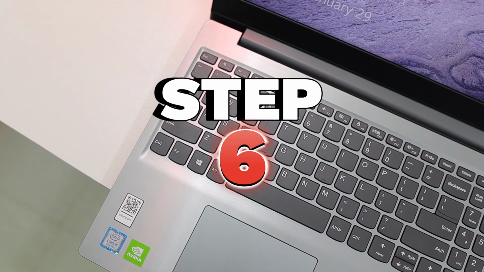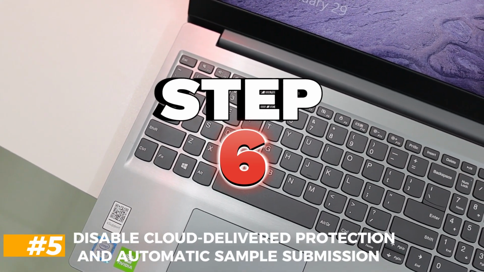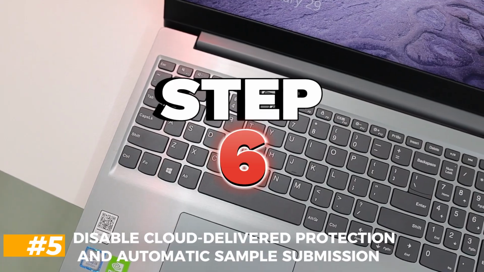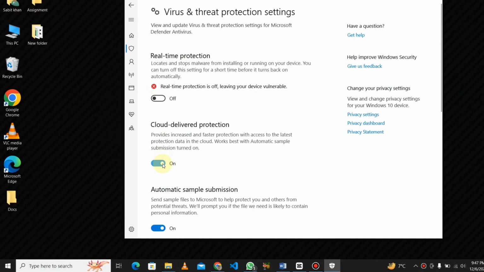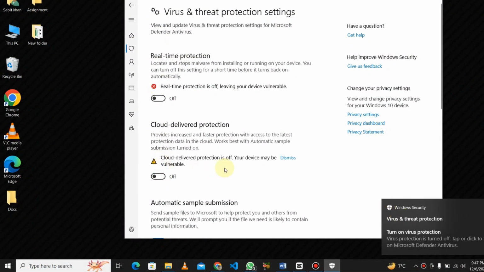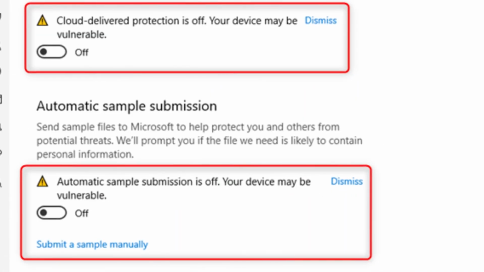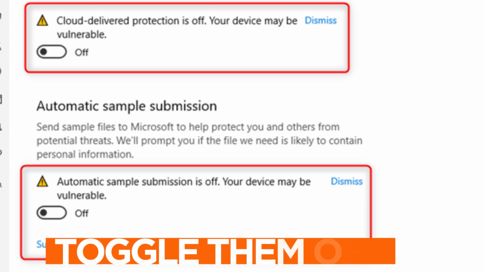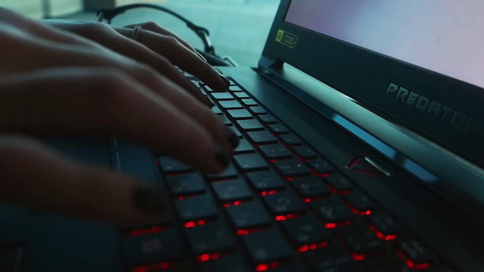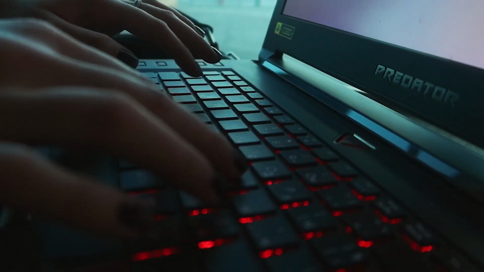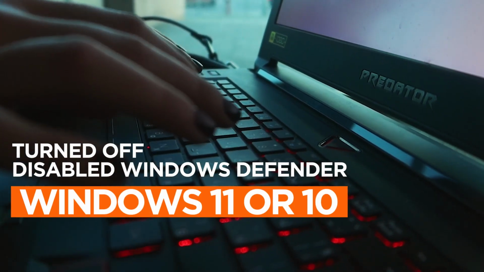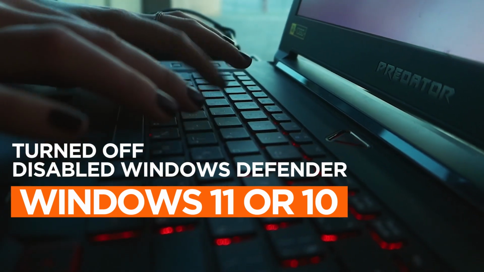Step 6. Disable cloud-delivered protection and automatic sample submission. Additionally, you may want to disable cloud-delivered protection and automatic sample submission if you don't want Windows Defender to send information to Microsoft about detected threats. Simply toggle them off. And there you have it. You've successfully turned off or disabled Windows Defender in Windows 11 or 10.